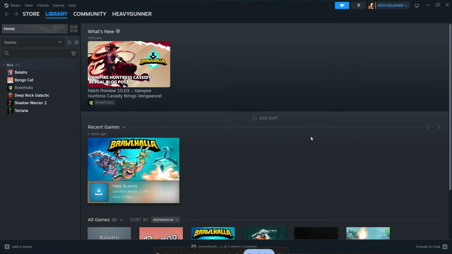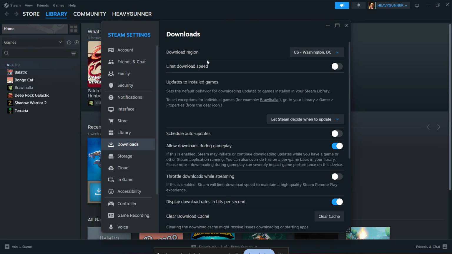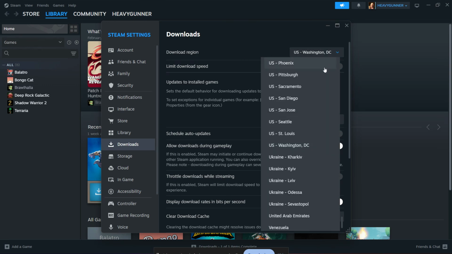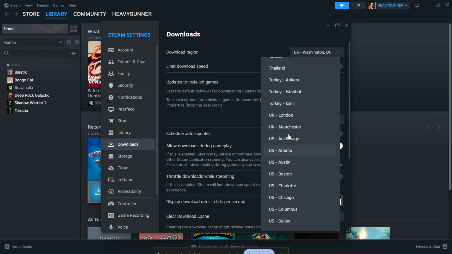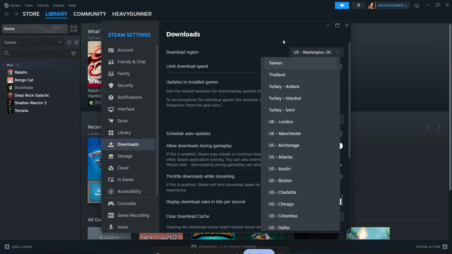If the issue is still happening, the next thing to try is changing your download region. Sometimes Steam servers in your area may be overloaded or having problems, and switching regions can give you a faster and more stable connection. Go back into Steam settings, open Downloads again, and find Download Region. Click the dropdown and choose a different nearby location. It's usually best to select a region that's not too far away, but different from your current one. After changing it, restart the download and check if performance improves.